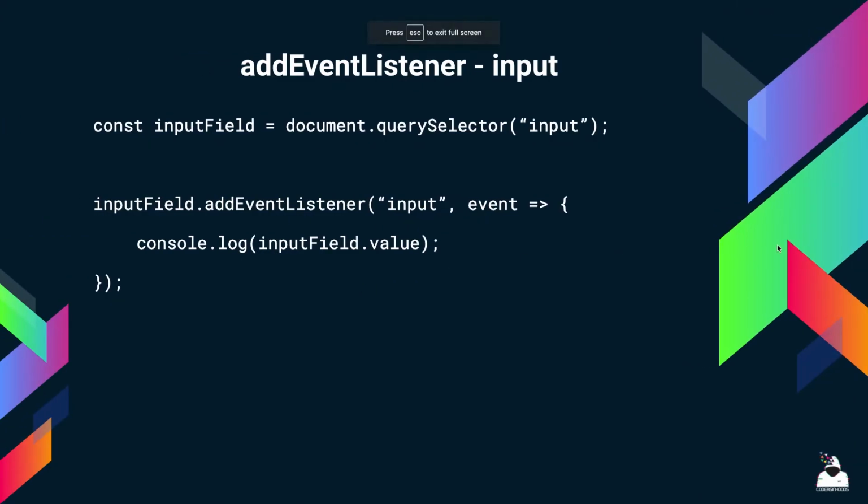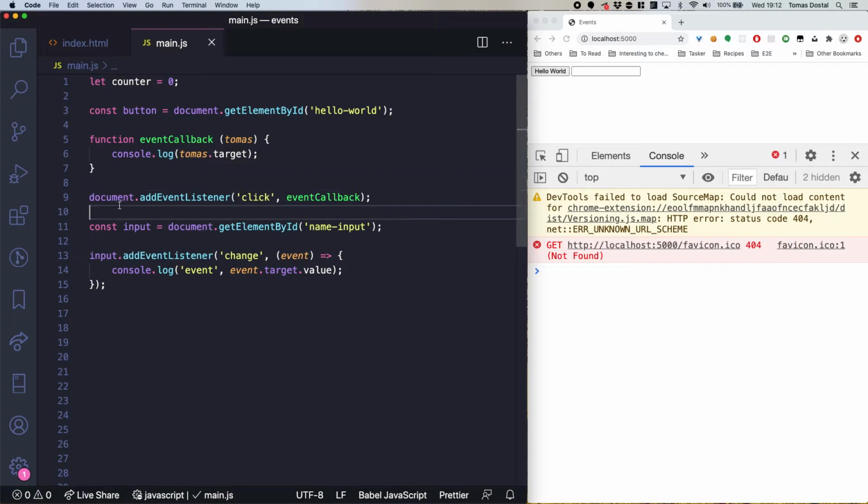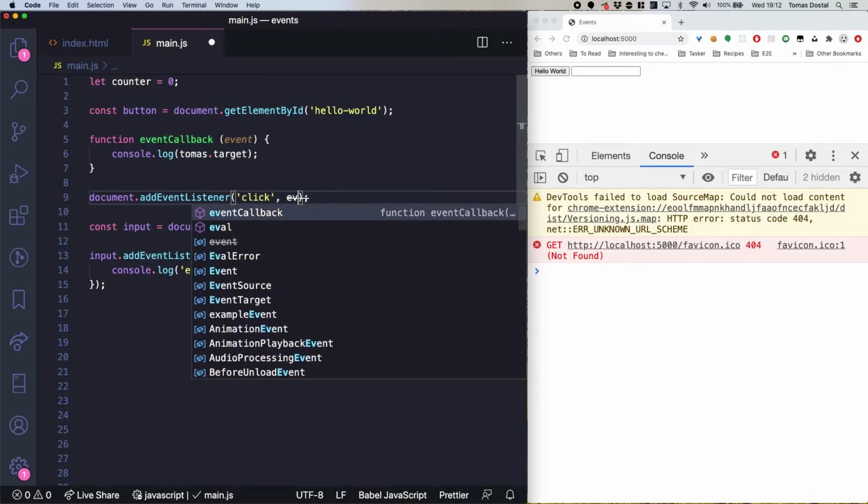Right, let me just see what else is in here. So you're getting the value from the target. I wanted to show you the different targets. So look, let's go back to this. Actually, I think it's easier to read if you write it this way.